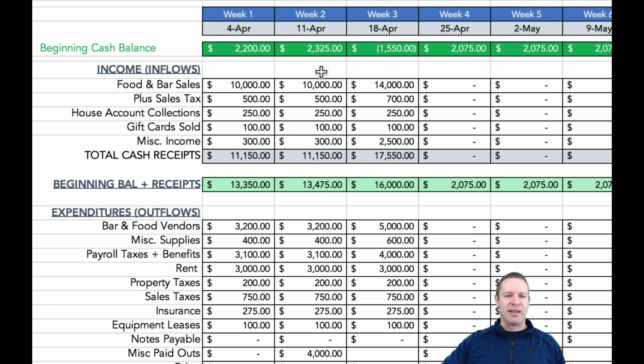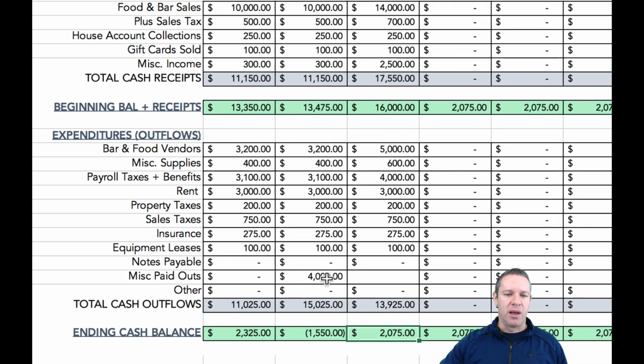Now, you'll see in this second week here, I've put this in here artificially for a big payout, $4,000. And that means we have purchased something or we're going to purchase something, $4,000, a piece of equipment, doesn't matter. And you can see at the bottom there, we're going to be short. So this template helps you see that coming. We got to pay $4,000.